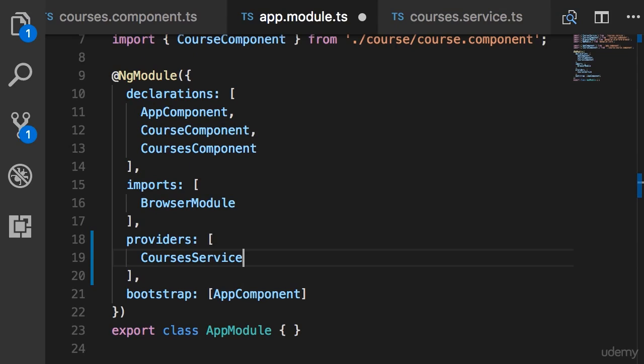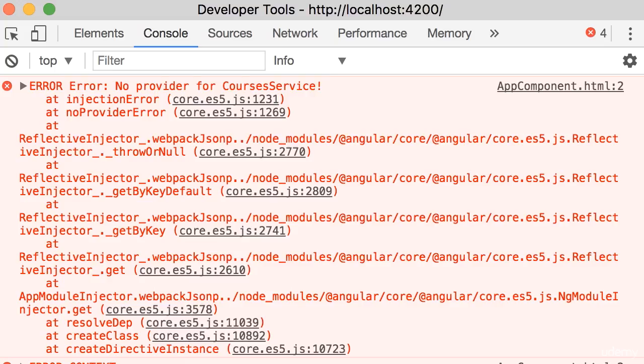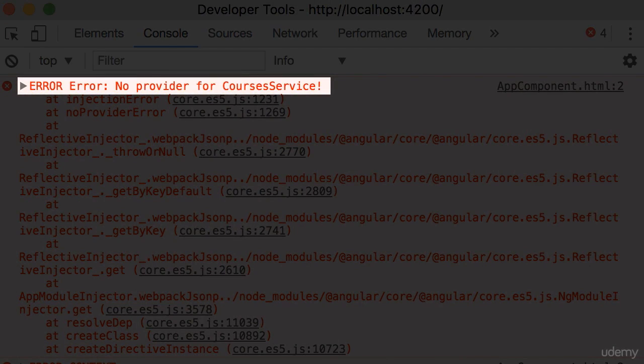Now, if you forget this step, dependency injection is not going to work. Let me show you what happens. So I'm going to comment out this line, save, back to the browser. We get a blank page, so that means something is wrong. Let's open up Chrome Developer Tools with Shift, Command, and I on Mac, or Shift, Control, I on Windows. Look at this error, no provider for courses service. This is an error that you might see quite often when building Angular apps. So the error is telling us that we have not registered courses service as a provider in our module.